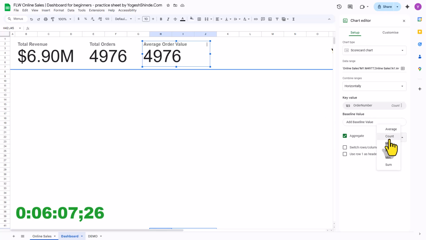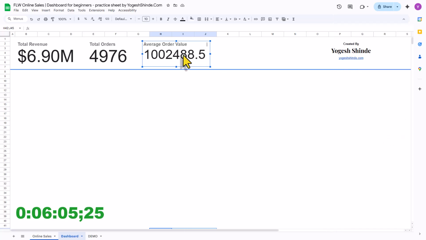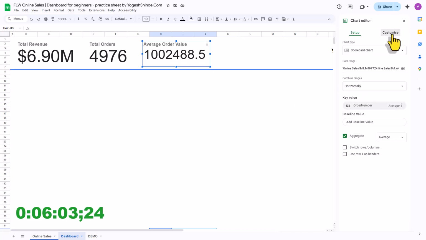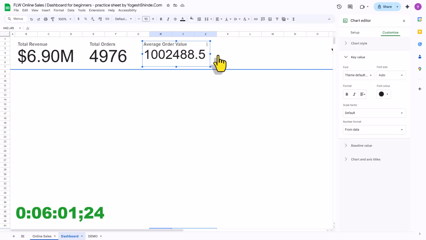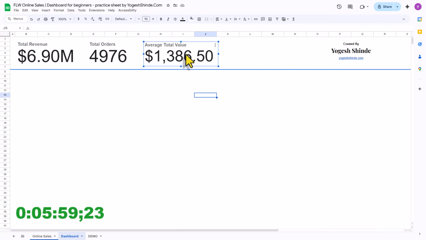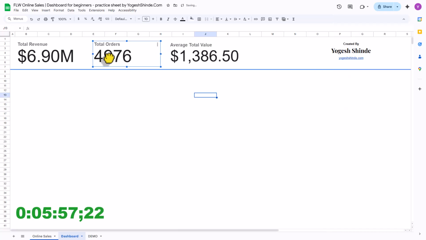So let's change it to average. Double click on it, then we can change our key values. So here we have our average order value. These are our three KPI cards on the top. So let's make our next card, that's revenue trend monthly.